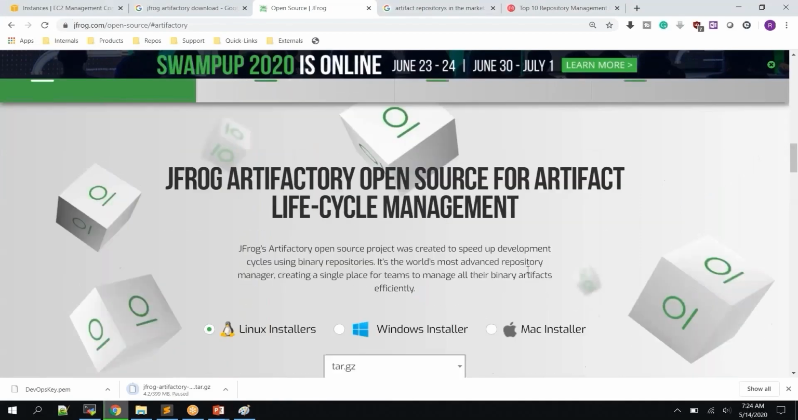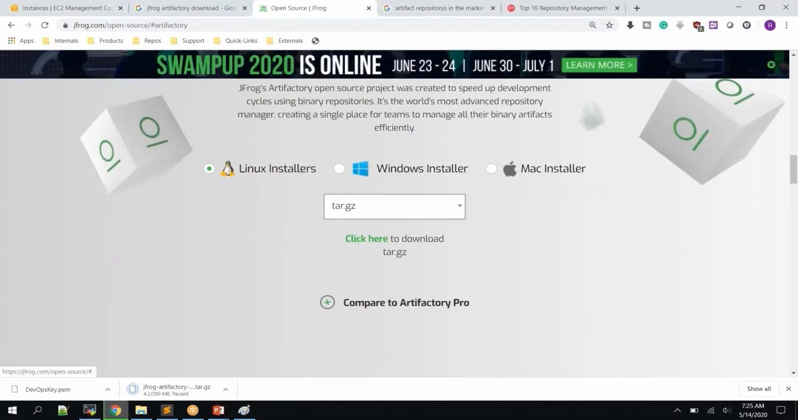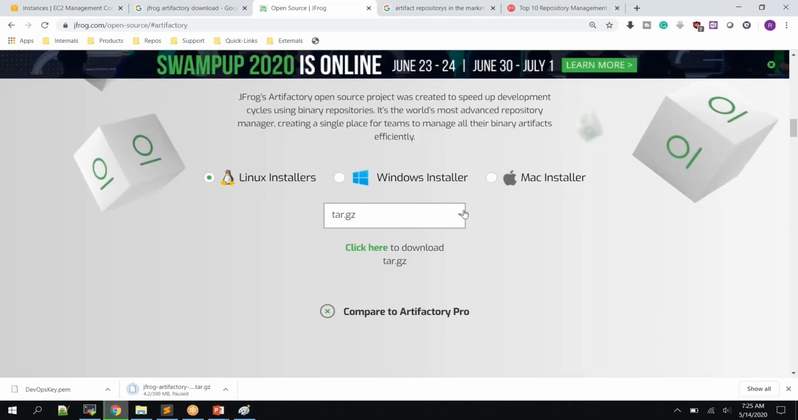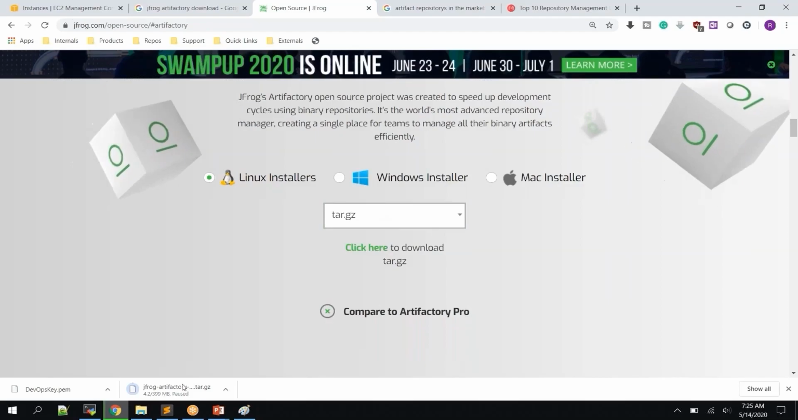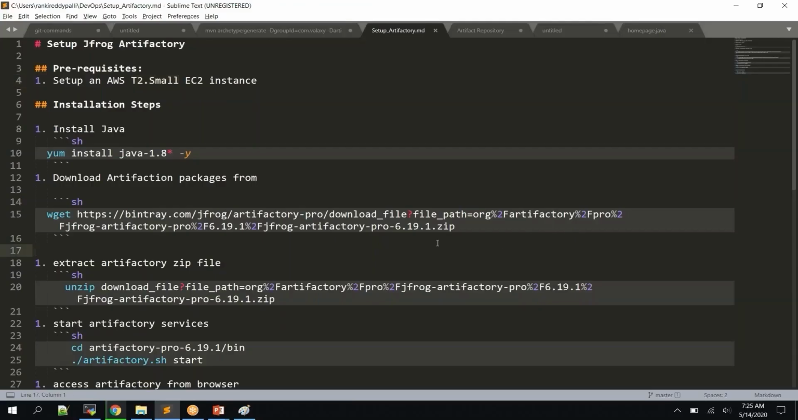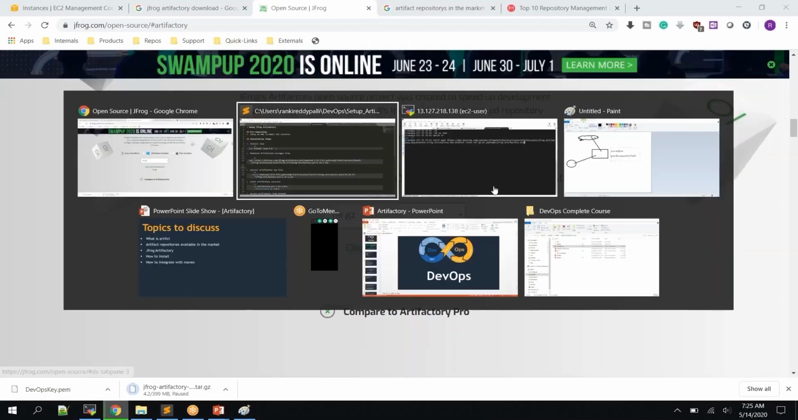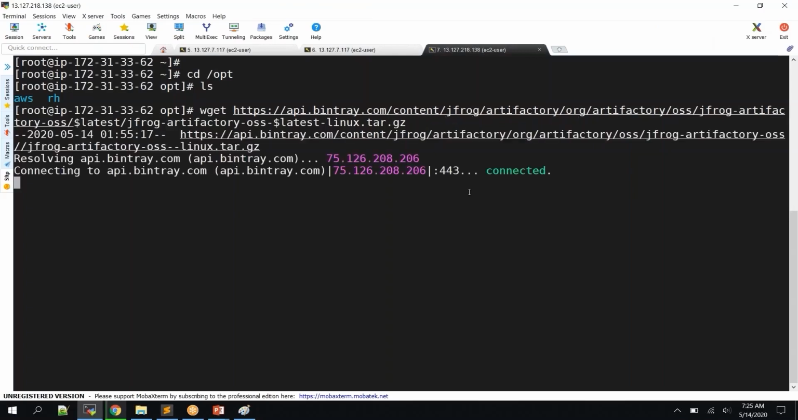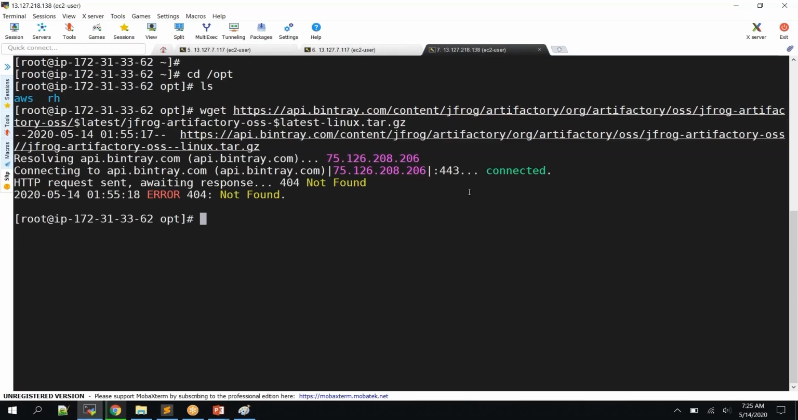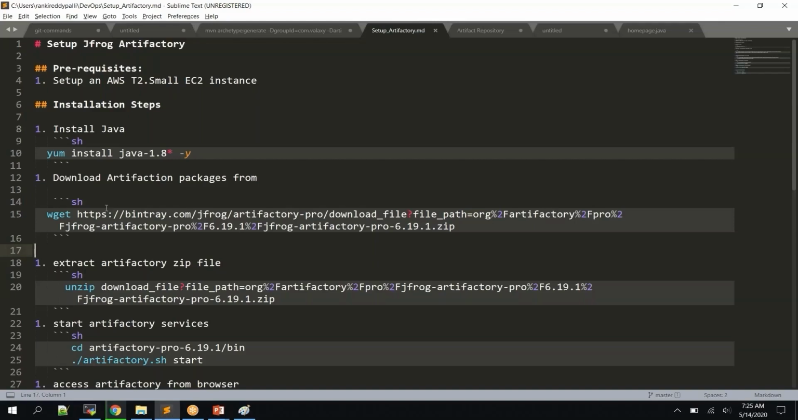Where I have got this link. I think we should remove the last stuff and let me download it. No, not this link, but anyway, I was searching for the link. I found it. This is the link to download it. So wget, and this is the link to download. It is going to download the pro version of 6.19.1.